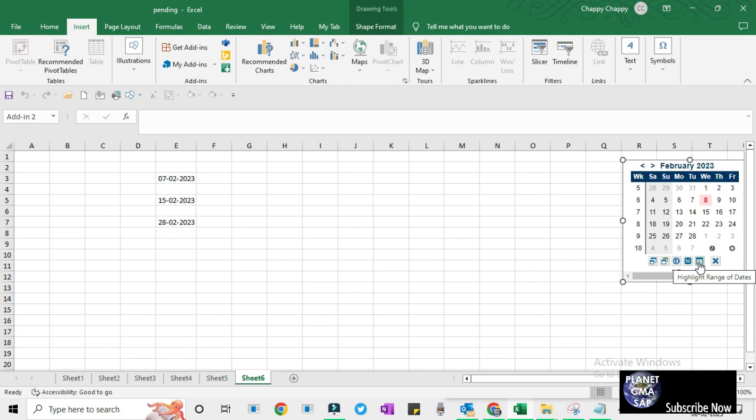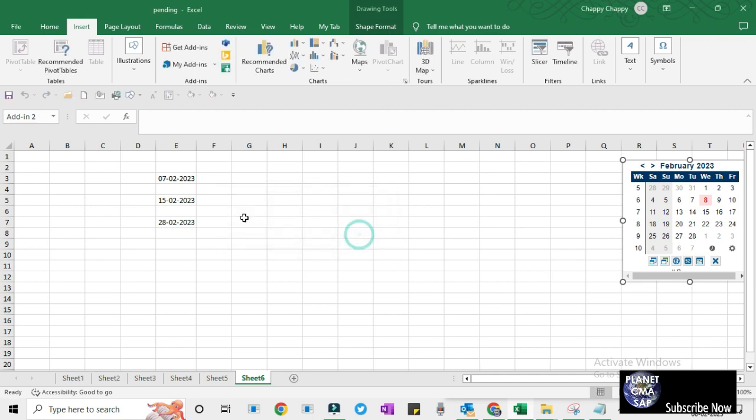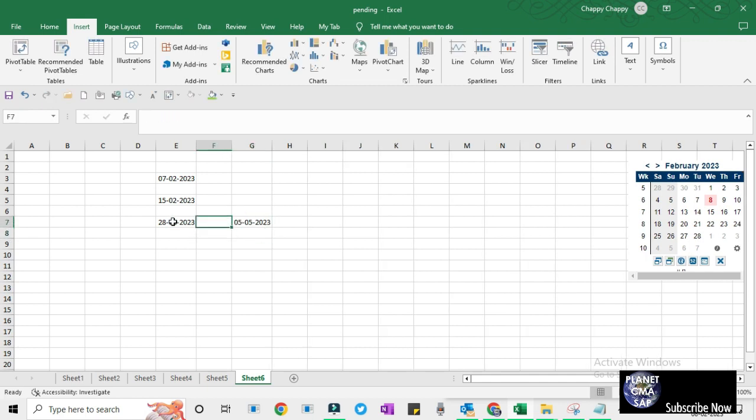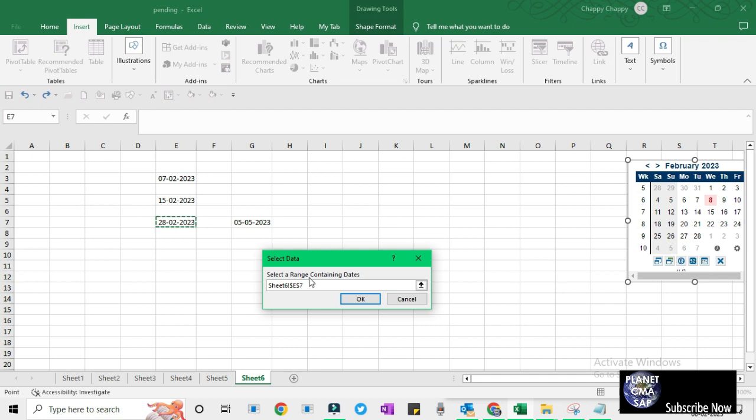Now it is highlight range date. Select a range containing date. Alright, so suppose I want to get the range selected, like 5th of March, and I want this range to be selected in the calendar, so I will simply go over here. I will select this, select a range containing date. Alright.